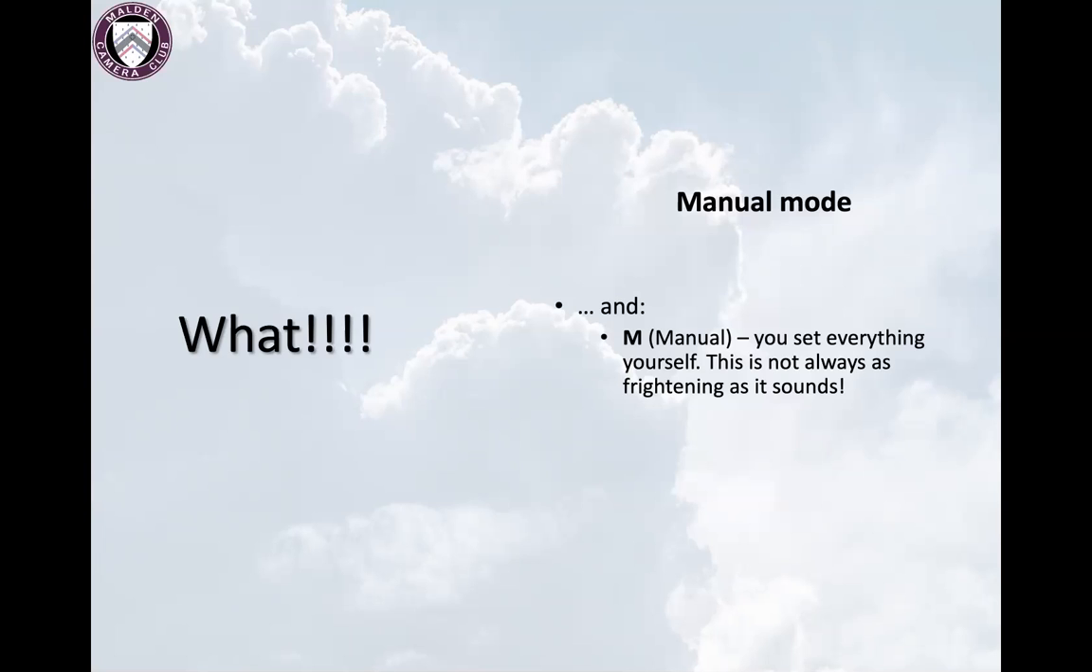And finally, manual, where you set everything yourself. The camera does nothing. You do it all. It's not always as frightening as it sounds. Do it a lot, and you get used to it, and you just do it, like driving a car.